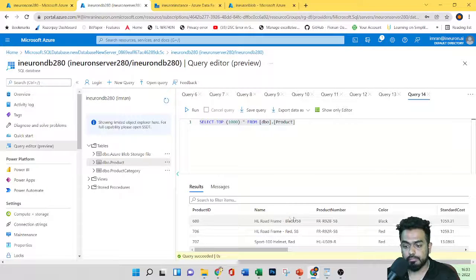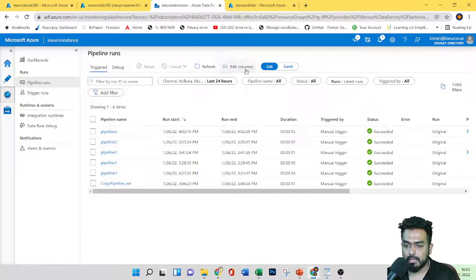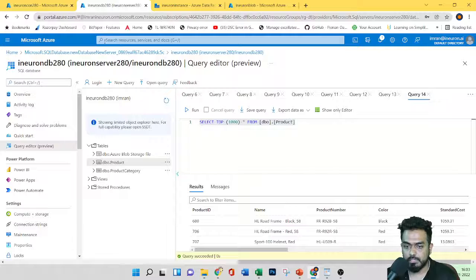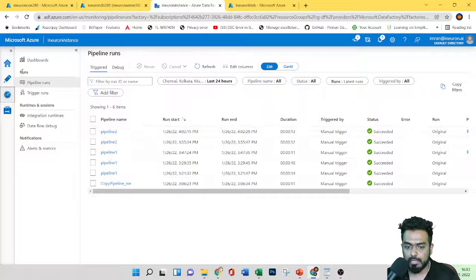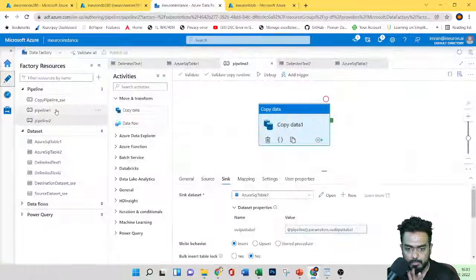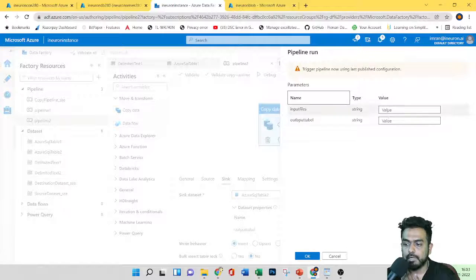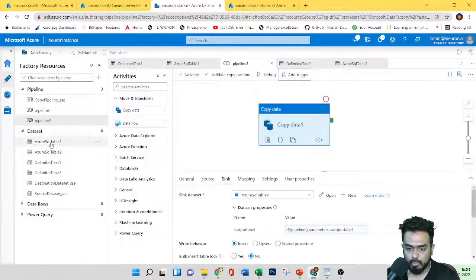Now there is no need to create one more pipeline. I can directly go to pipeline 2 and add trigger now. Here I can directly pass the files, so I can pass other files as well. I can keep 1,000 files, keep on adding files, keep running, and keep sending the data to the SQL database. This is how we do it.